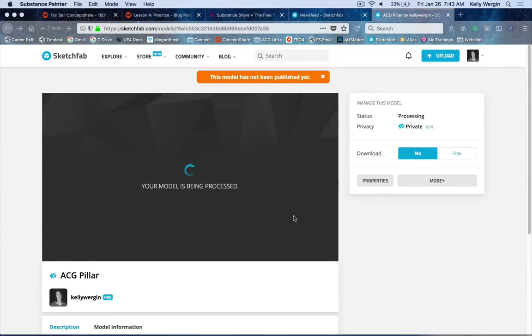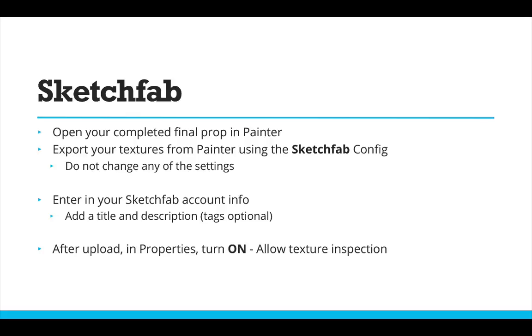So while this is processing, there's one other thing that you guys are going to need to do. It's actually not Sketchfab, it's Allegorithmic, and Painter is working on updating, as there's another setting called Allow Texture Inspection, which they're eventually going to have as an option when that pop-up box comes in and I type in the title. It's not there right now, so this is something we have to do by hand.